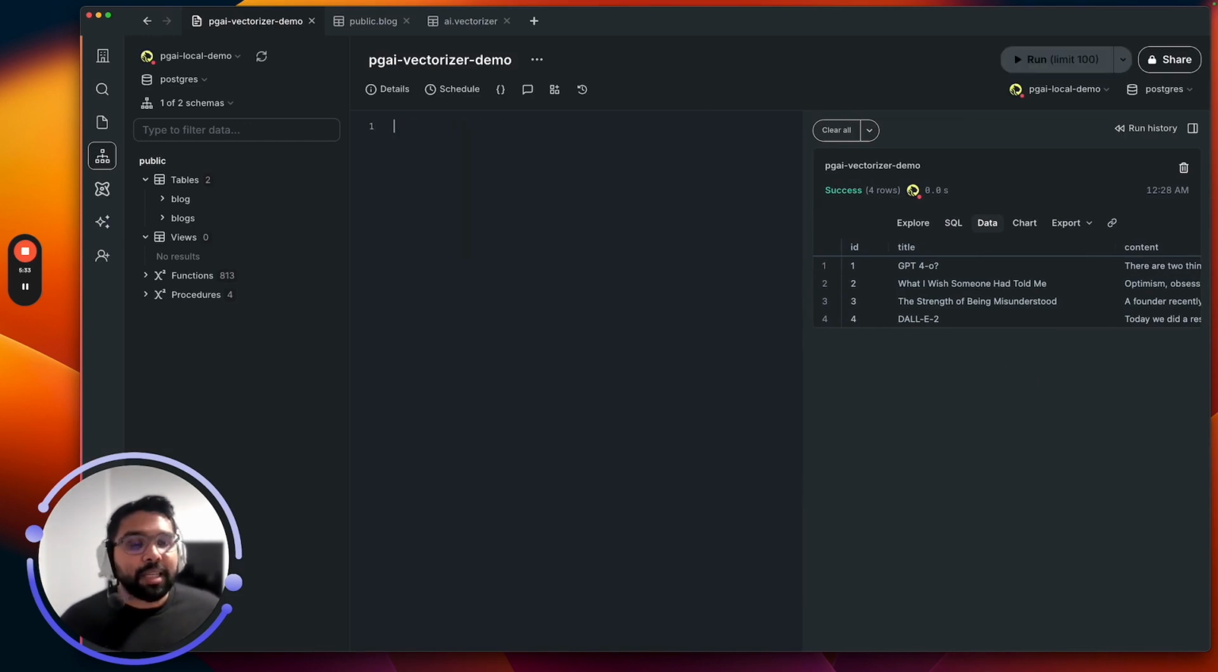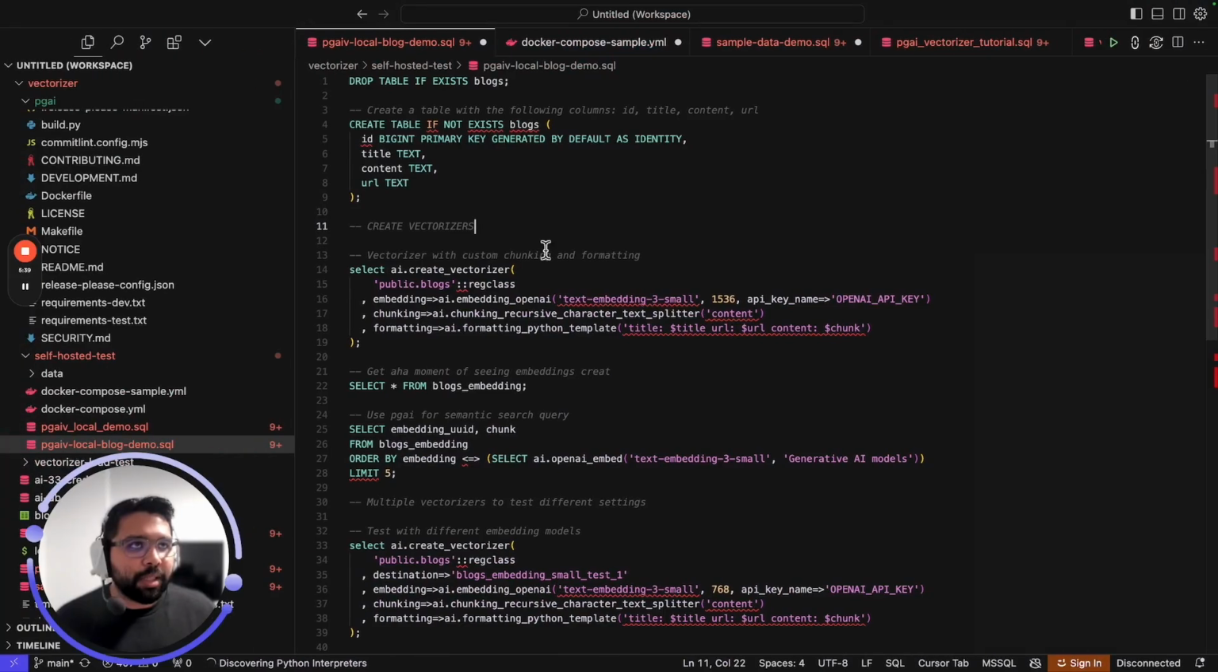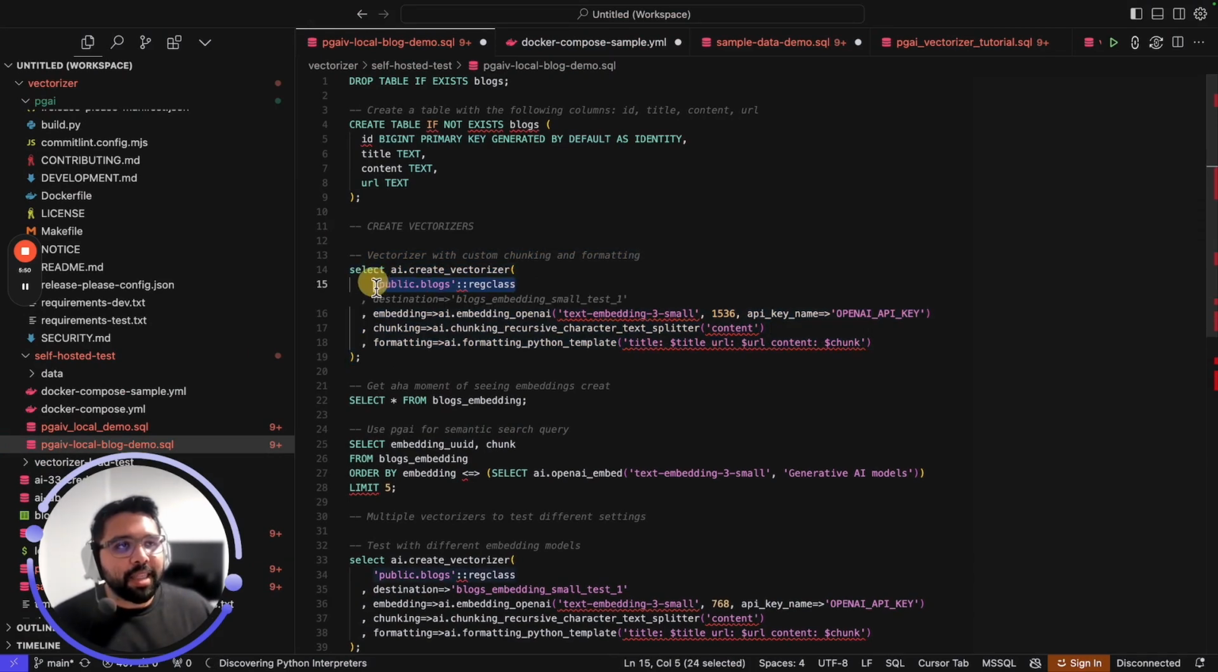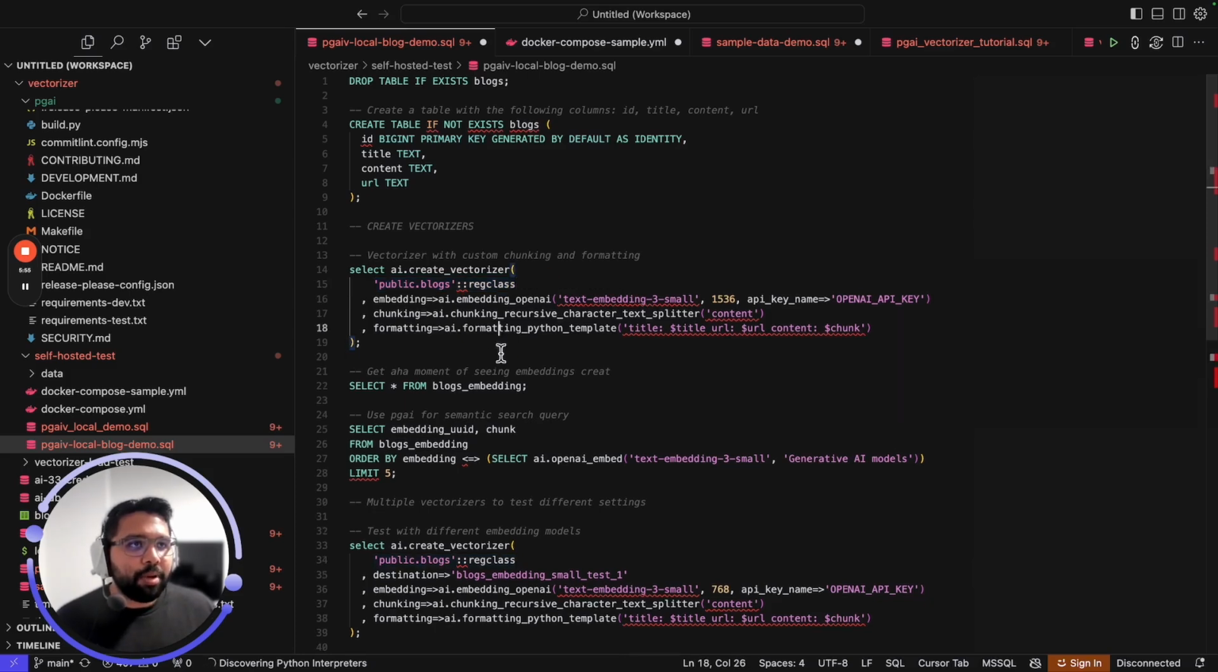So let's take a look at how to create a Vectorizer that's going to automatically create and sync embeddings. Go into my IDE here, and then I'm just going to copy this query that shows you how to create a Vectorizer for this blog data. You specify the table that this is going to act on, in this case, the blogs table. You also specify the embedding model and dimensions that you want to use, and then specify the chunking, how you want to split up the long pieces of text and the column with which to chunk, in this case, the content column.